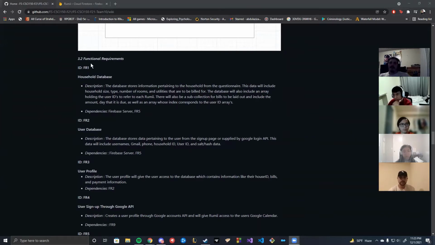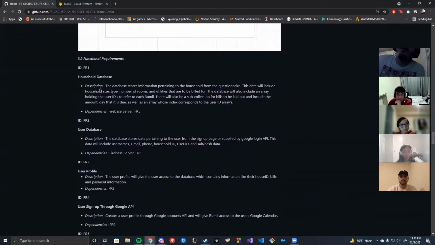Now, after our UI requirements, we'll go into the functional requirements. So our first functional requirement is going to be the core of this web application, which is going to be the household database, one of the two cores. The household database is where the questionnaire stores the information, such as house size, type, the bills, the amount, due date, all that data is going to be stored here. The household database is going to rely on the Firebase server, which I mentioned earlier is the actual database that we are using to store and pull the information from, and is also going to require the questionnaire's inputs, obviously, to be able to store it in there.